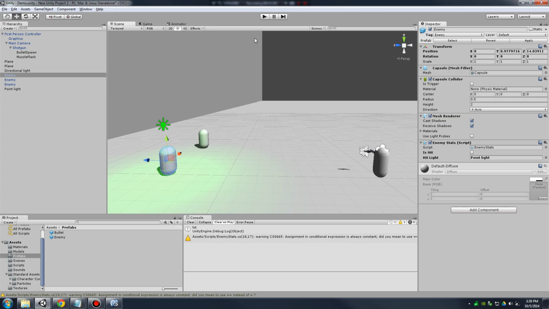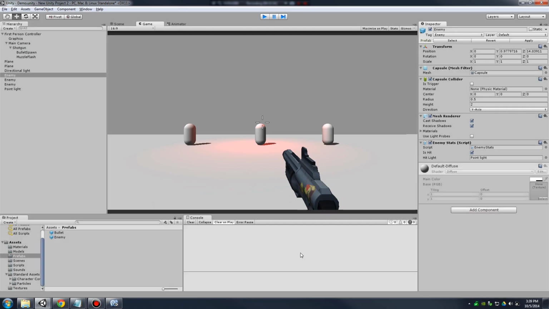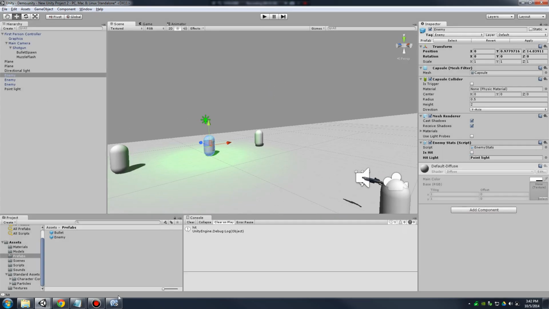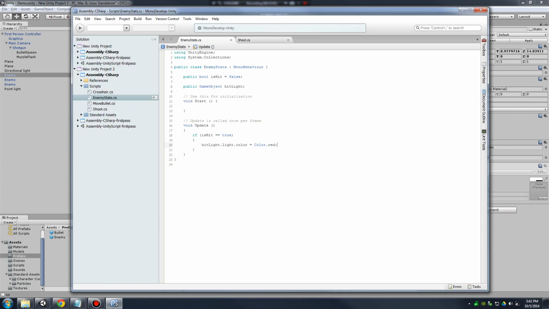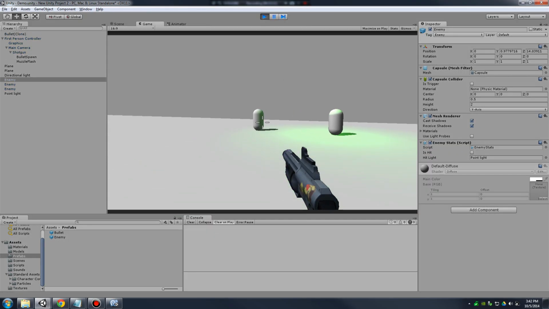Alright, let's see if we can get this to work. Is hit is immediately set to false. Yeah, we simply just need to go and put is hit equals to true, and that'll turn our light red anytime we hit an enemy. So let's start it up again. Boom.